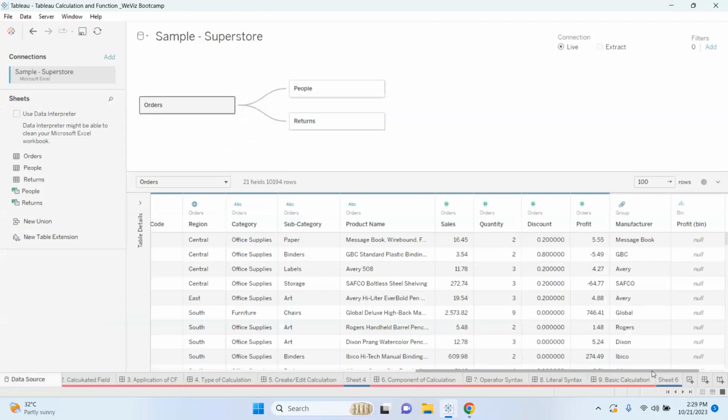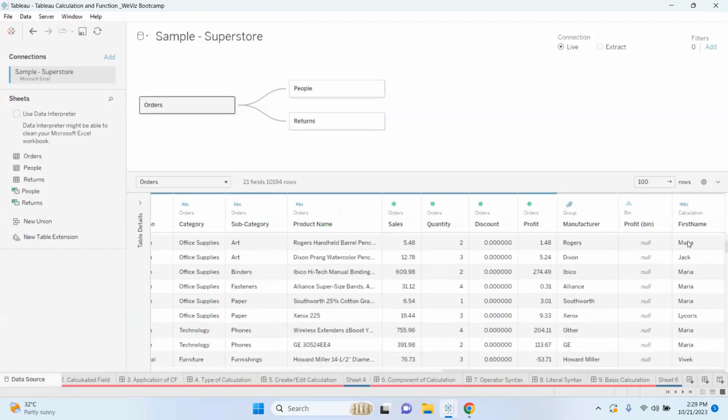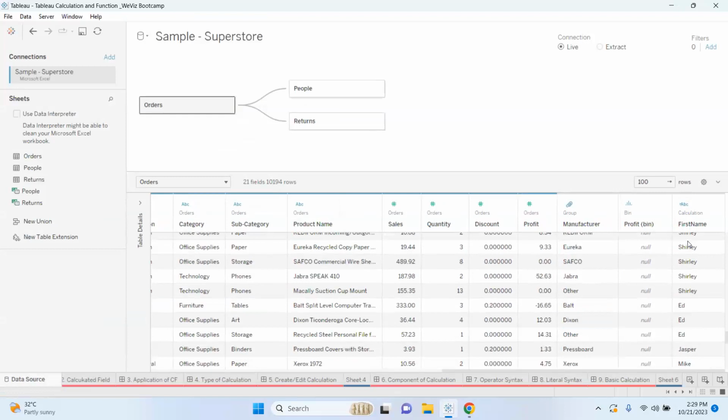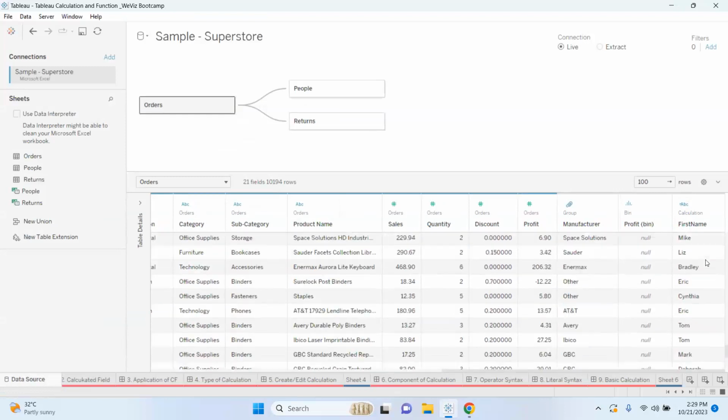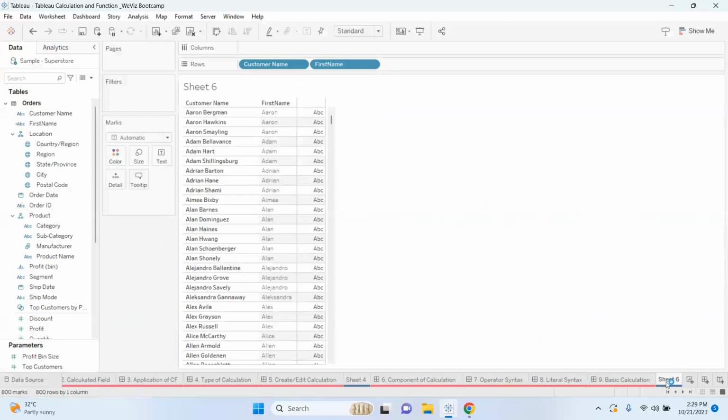So let's look for it. Hey, we have it here. So for each, this is it here. We have the first name here. So for each of our customers, for each row in our data source, we now have the first name of the customer here, as we can see. So that's all about the row level, which is also called data source level calculation in Tableau.